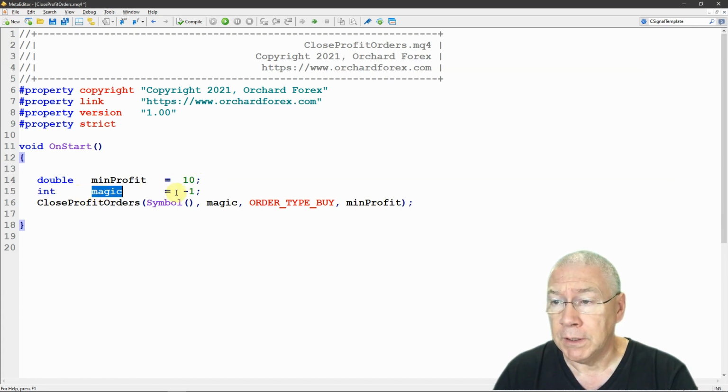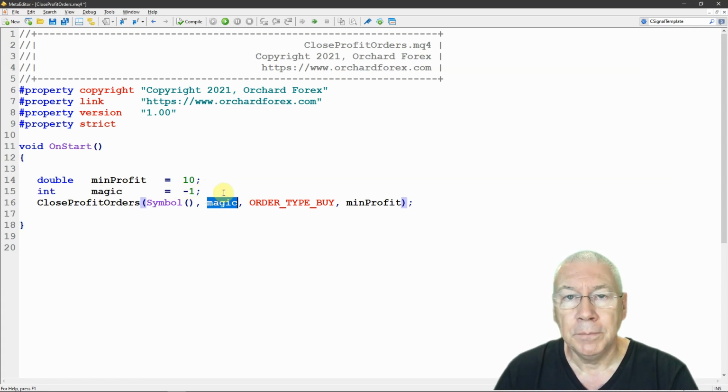Then I've got a magic number. I'm setting it to -1. That's going to be my default for all magic numbers. I've included the magic number in the call because if you're calling this from an expert advisor, you really should be passing in the magic number for that expert advisor. So that's the calls. Let's get on to writing the function.